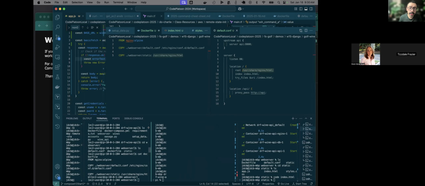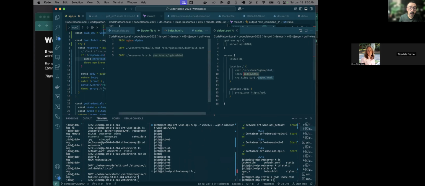And that's where it tries to match an index.html that we've copied over to this directory. And that's what it's going to serve. Okay. So let's save. Let's do another Docker rebuild.